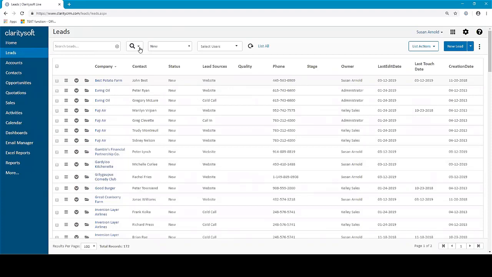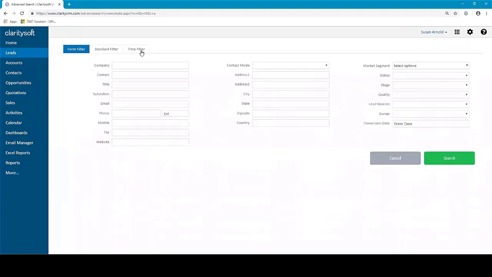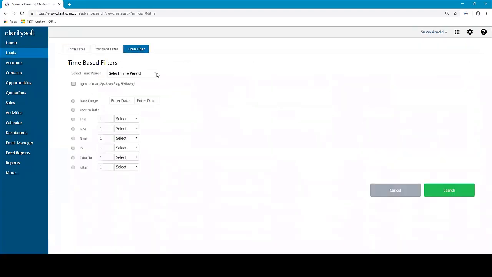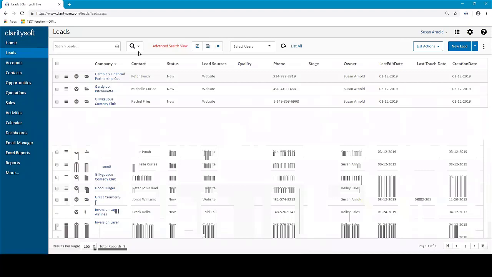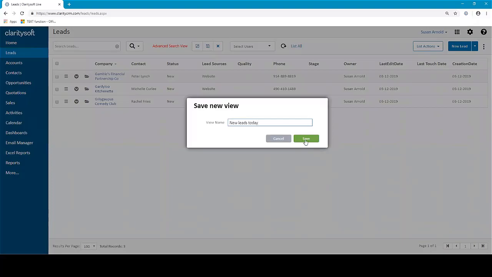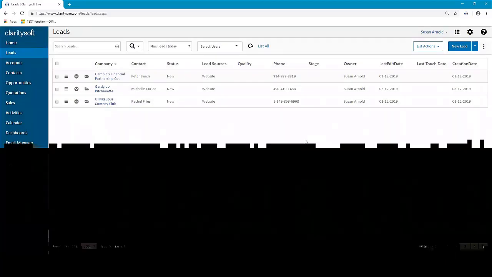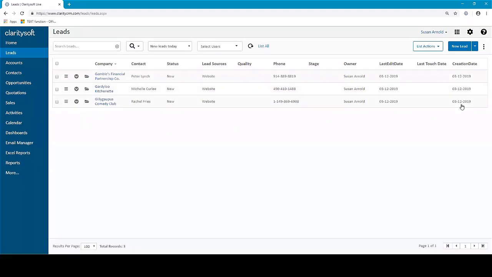So up here, I can go to advanced search and go to the time filter and say creation date is this one day, or it could be this week, you know, however often you want to process the leads. So I can search, and again, if you're going to use this all the time, then you can save this filter view. So tomorrow when I run this, it will pick up the ones for the 13th. So I have got all of them for today, which is the 12th. So I have all these new leads.